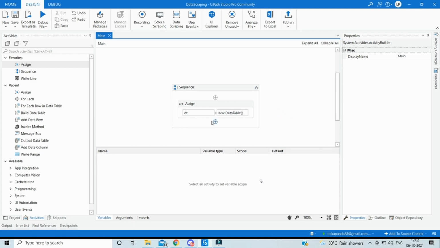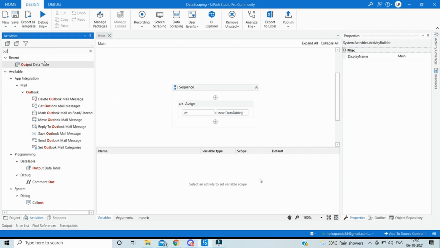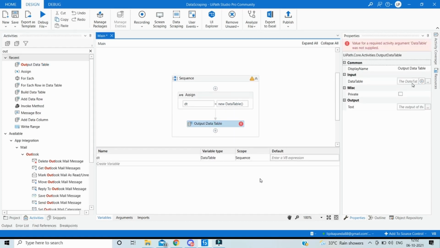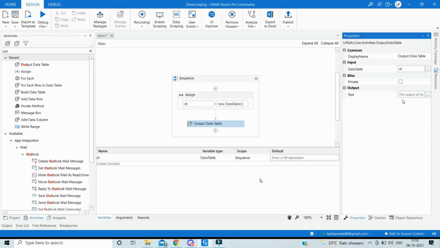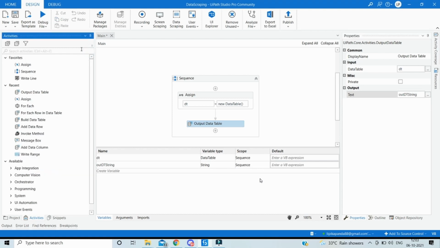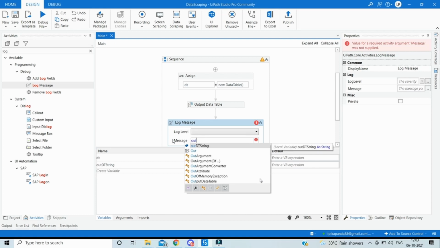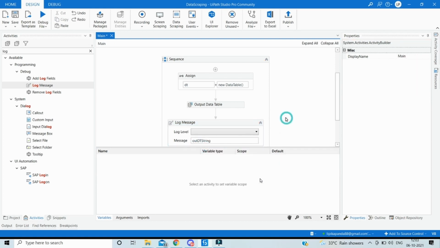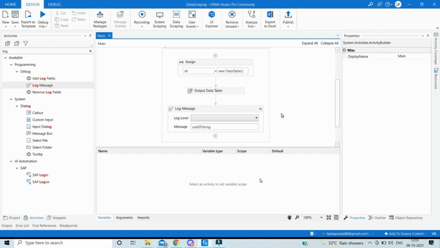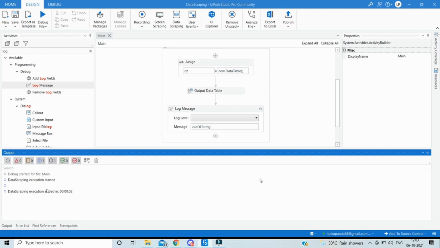Now let's see how this particular data table looks. So for that, let's use output data table to print the data table, and here we will pass dt, the variable, and this output will be stored in a string. And to print it, let's use the log message activity. In the log message activity, let's put the string variable which is the output from the output data table activity. Now let's execute and see.